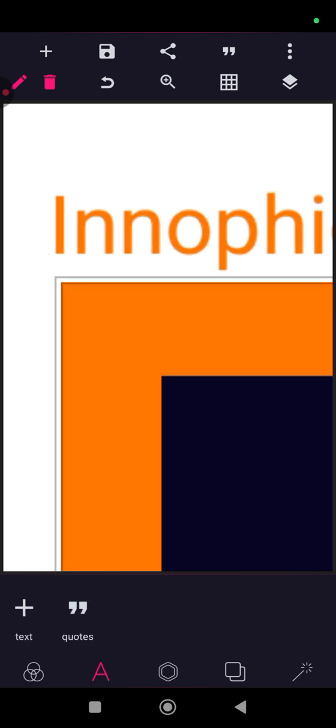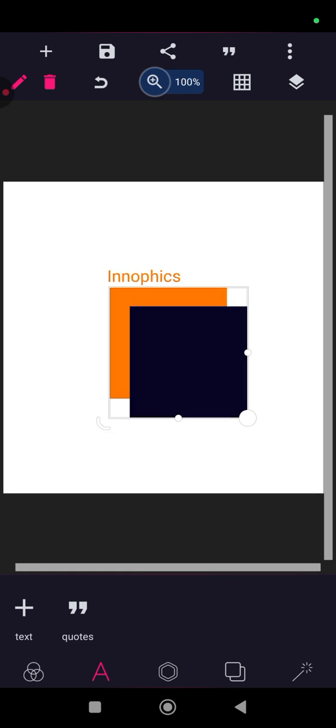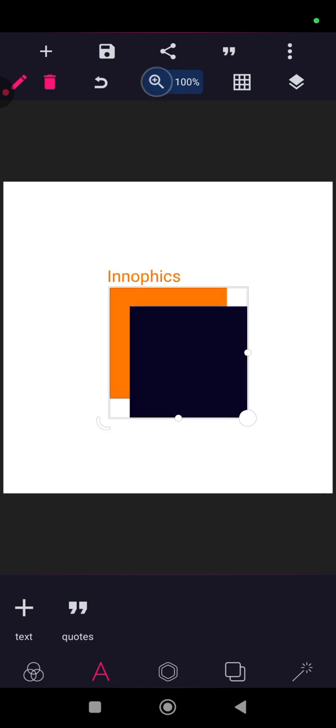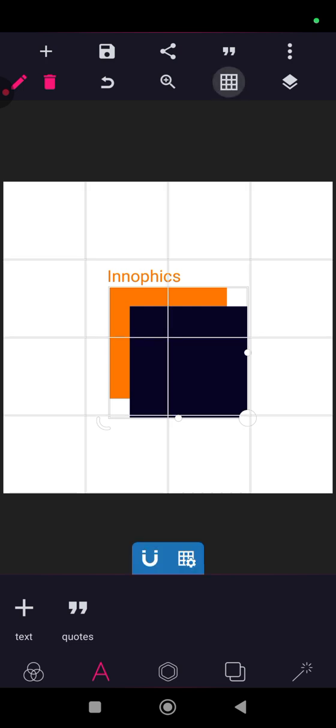Okay, now when you are done, you click on zoom again. Now you reduce it back. That is how it works. That's how that one works. After you reduce it, now you click zoom again.